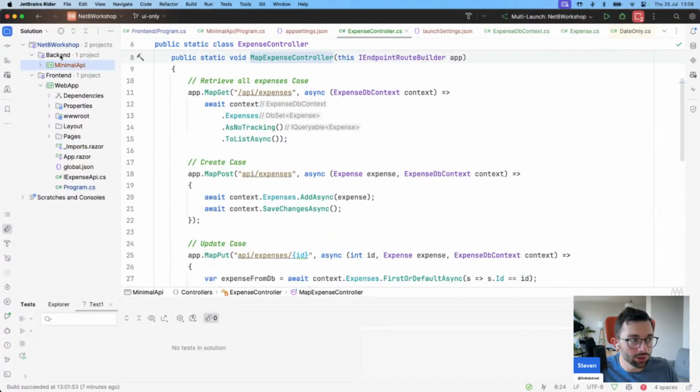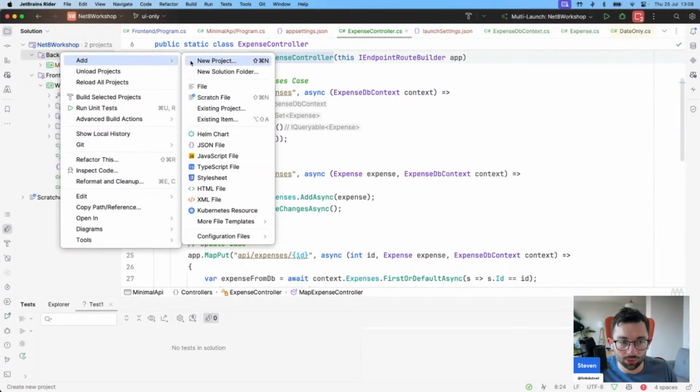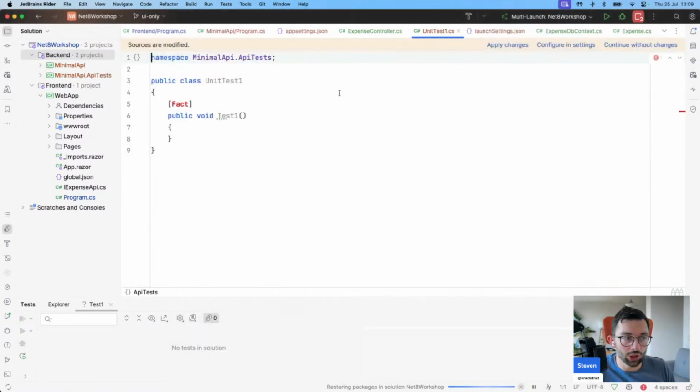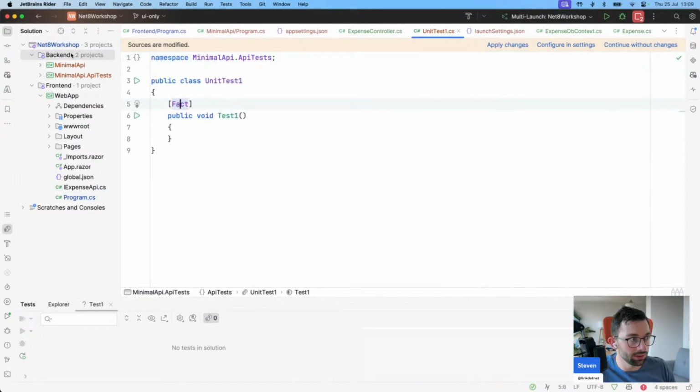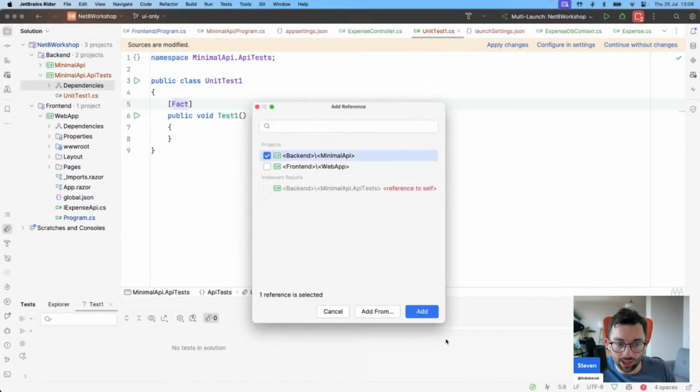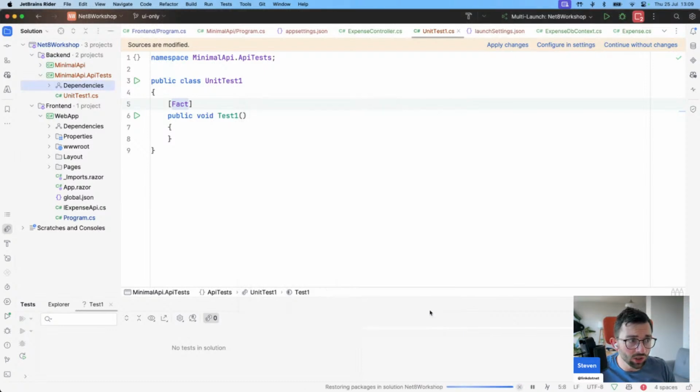Okay, I will just create here another folder or another project. We call it our minimal API dots, let's call it API tests. And I will use an xUnit test. That's just your normal runner. There's nothing fancy. You can just use your normal setup as you always did. Let's create that project. And yeah, why not? That fact is good. And for starters, I will just add my backend as a reference. Okay.